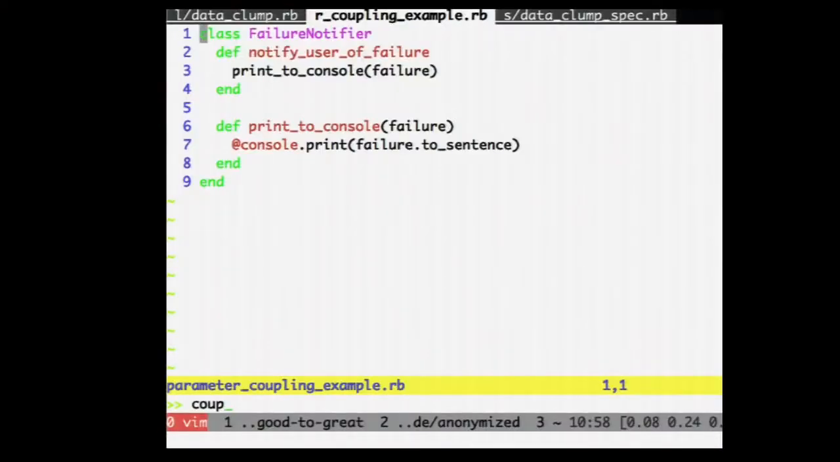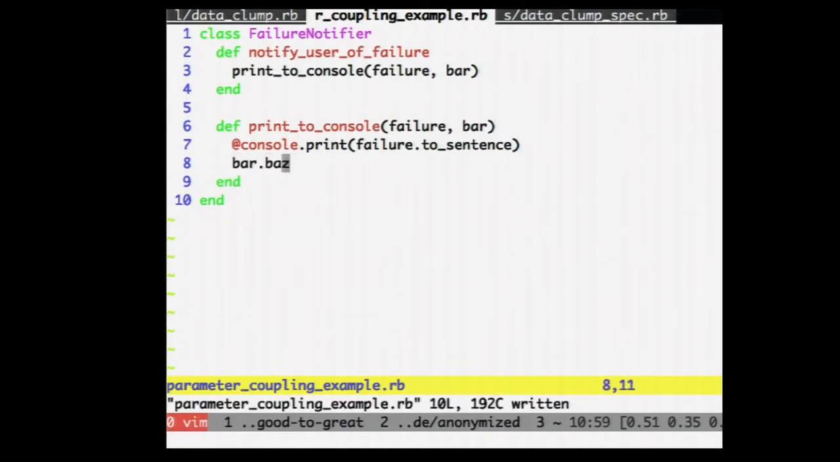So imagine if instead of just one method here, we had another method. Or not a method, but a parameter. And this thing took a bar, and then it called bar.baz. Now you can see notify user of failure has to know even more about print to console. It has to know that its bar argument is going to have the method baz called on it, and it has to build the right kind of bar.